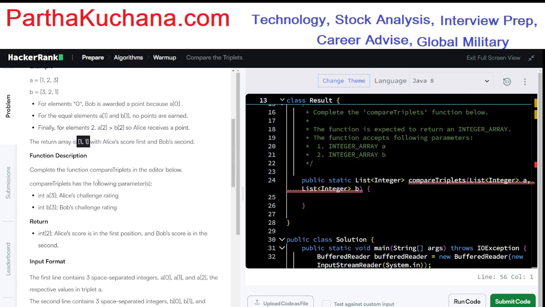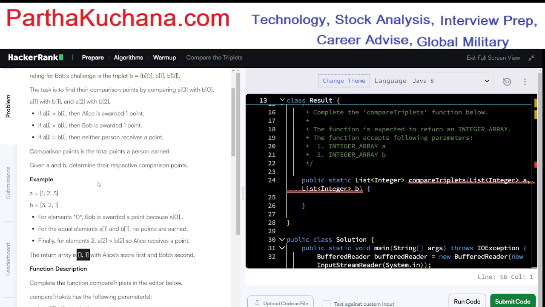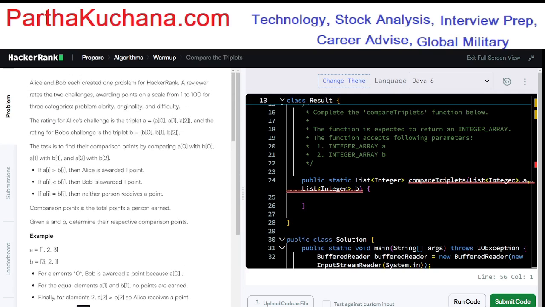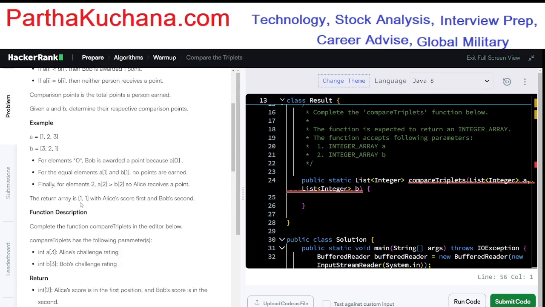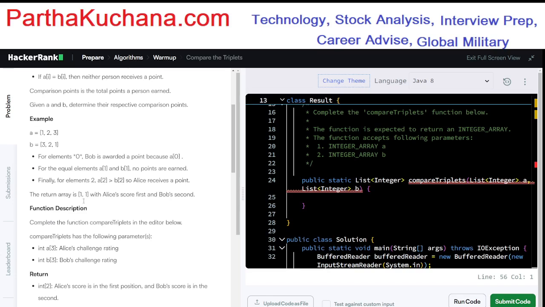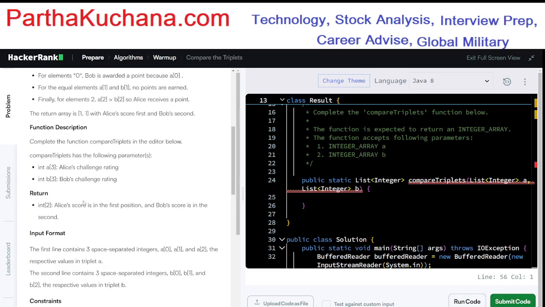What is guaranteed in this particular problem statement is that there will always be 3 values each, and the result has to be a single dimensional array with 2 values. Okay, let's go to the implementation.